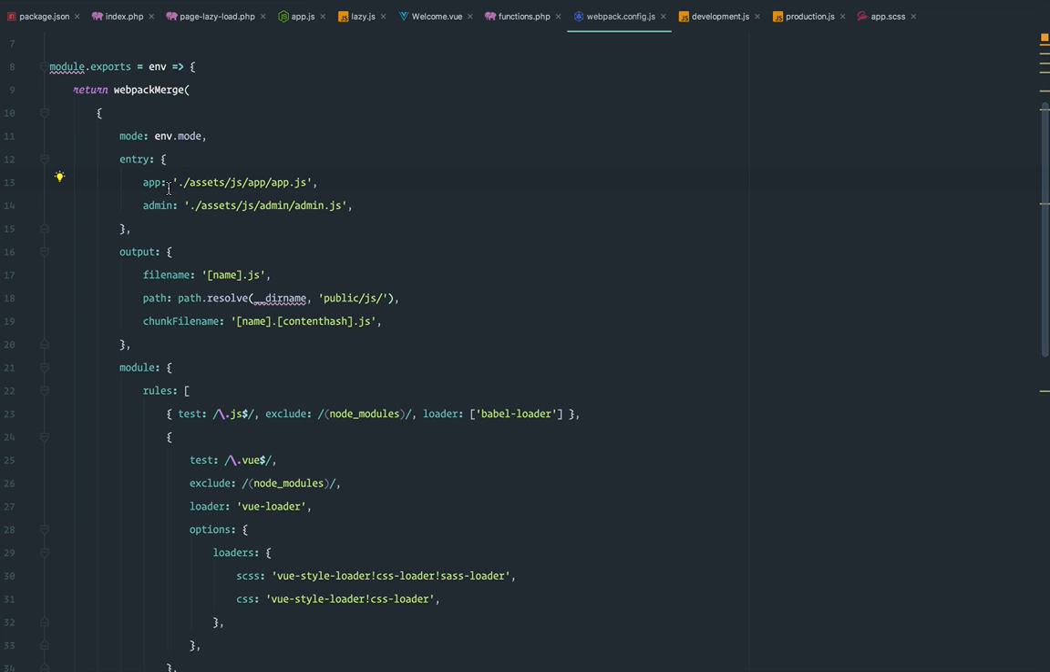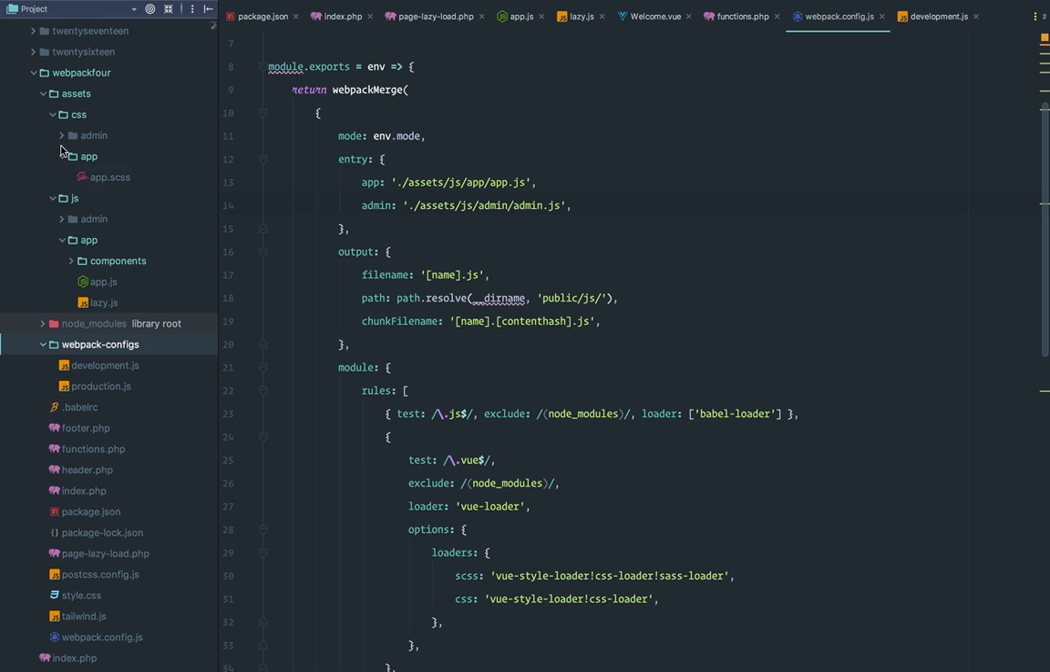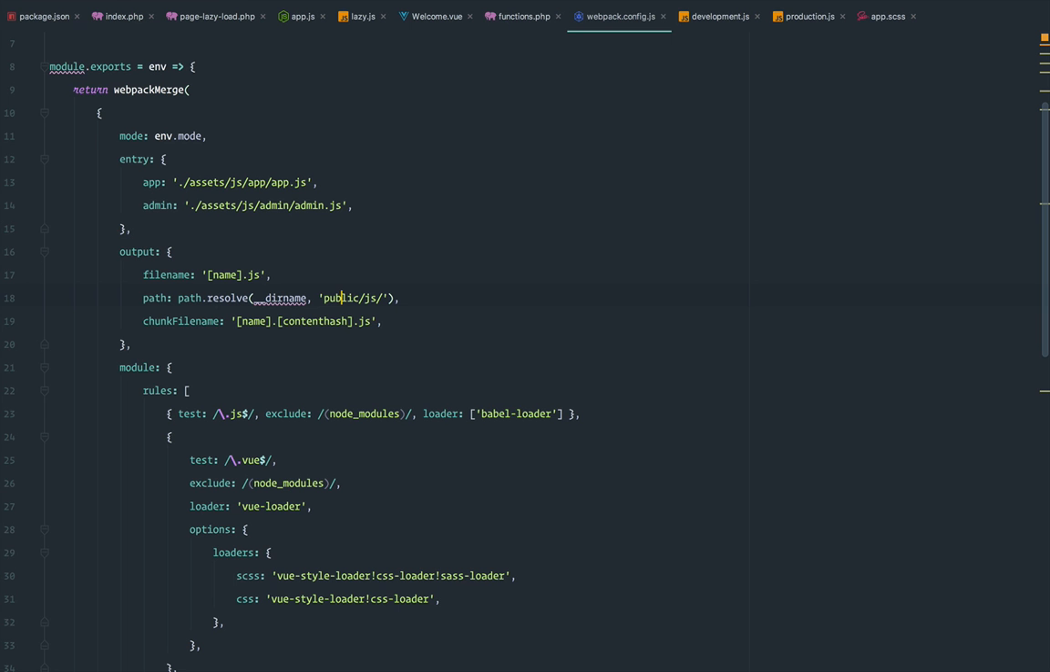So we have our entry app. We have here an app and admin. I'm not using the admin here. I'm only including it because in WordPress it makes sense to have assets separated for the admin, for the dashboard. Okay, but I'm not really using it. But these are the asset files. So we have here the CSS with app and admin and the JS with app and admin, with a few boilerplate, which I'm going to go over.